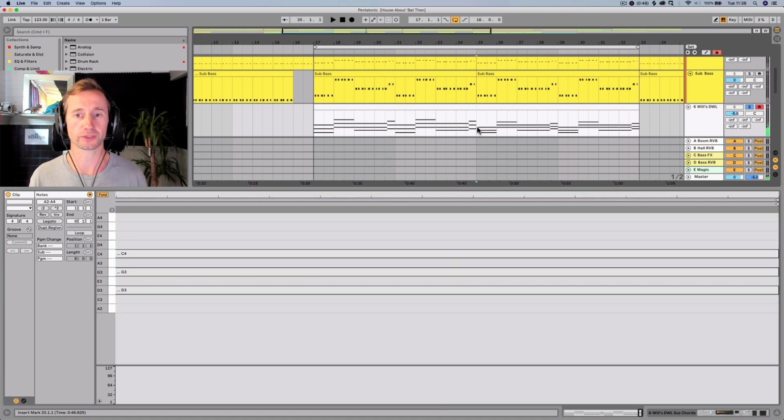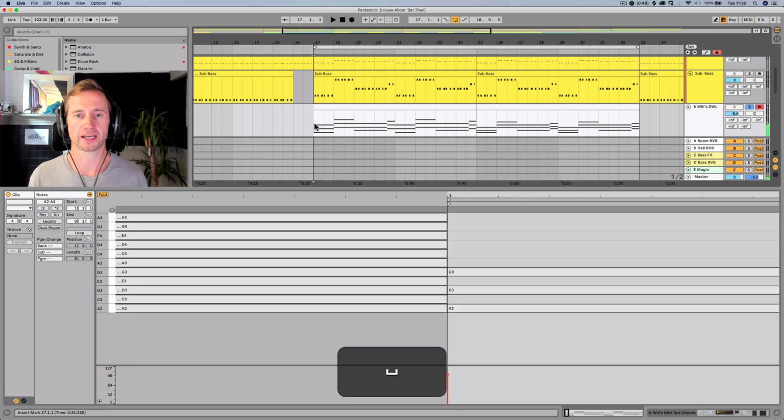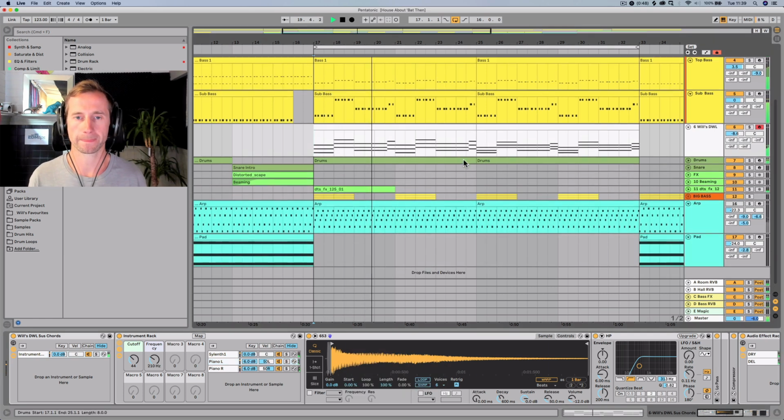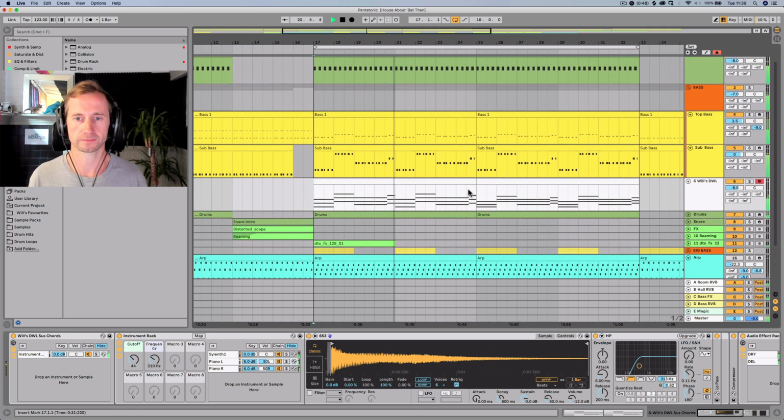And this is the original. And with pentatonic and everything on, so it gives a completely different feel. And now we switch back to A minor natural.